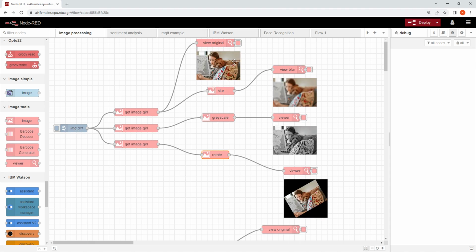So we see up here we have the original image containing a girl with a dog. Here we have added blur. Here we see the grayscale function of it. And here we rotate it 30 degrees.